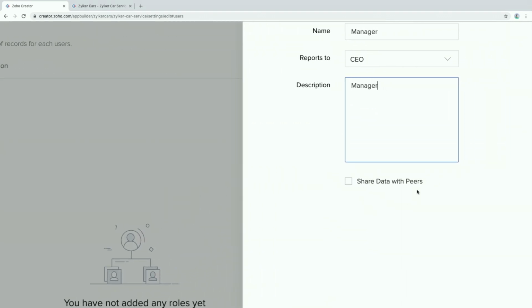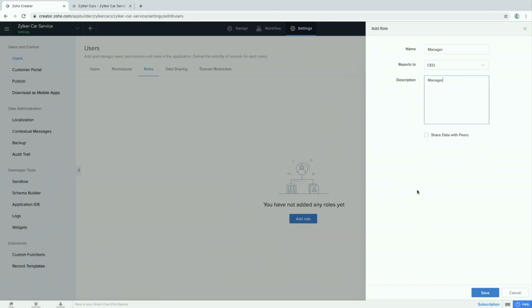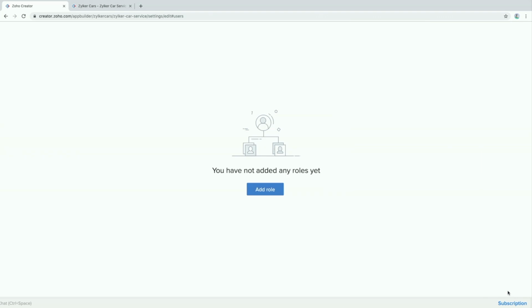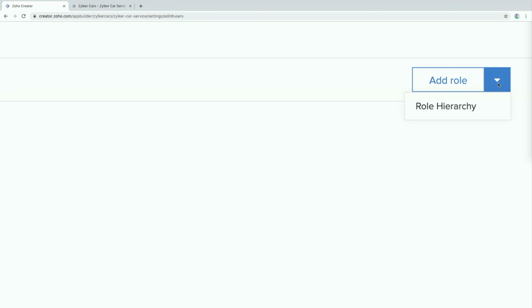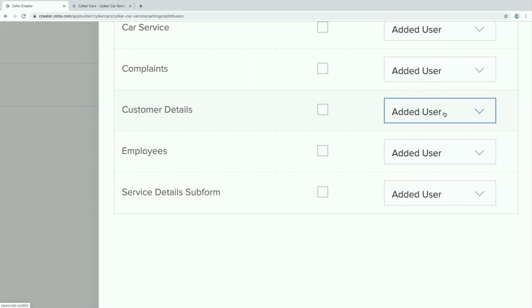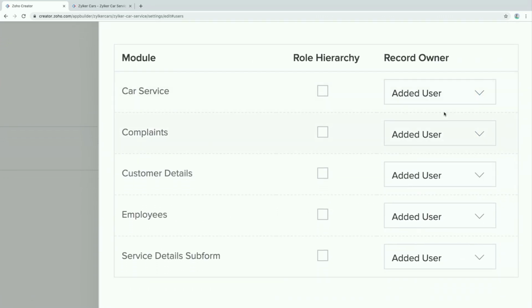Share data with peers. By default, it is unchecked. A manager will not be able to view information of another manager until you provide this permission. I'll go with it unchecked now. I'll save this role. Now in here, I can click on the drop down and I will have an option called role hierarchy. I can click on role hierarchy and I can configure for which modules I would need the role hierarchy to be enabled. By default, every module has this feature disabled. You can enable it wherever you want.